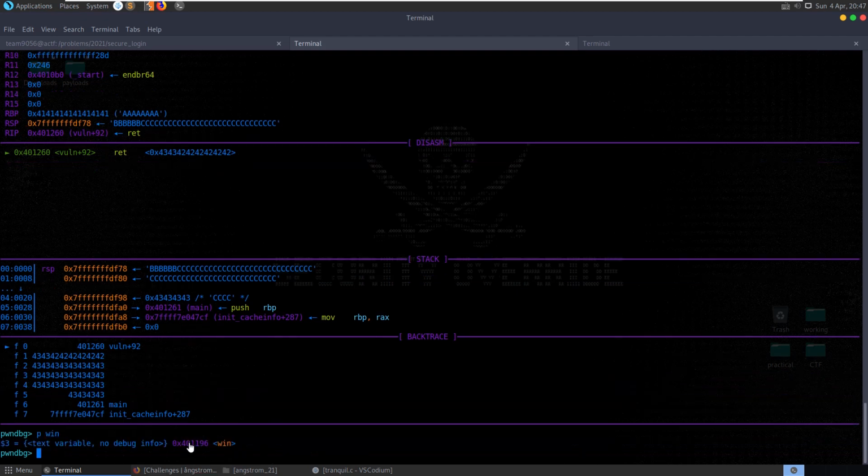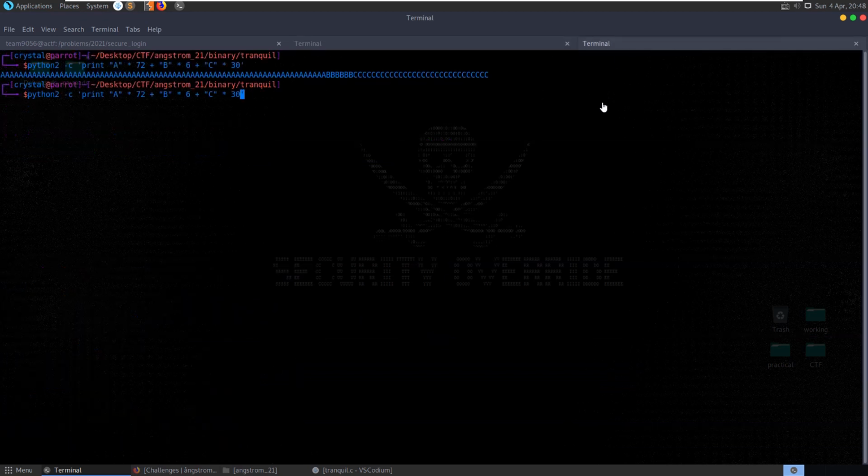So the win function, let me take a copy of this. If we go back to our Python payload generation here, what we could say is instead of doing b times 6, we can put in this value in hex. So if we do plus \x, we need to do this in reverse order. So we'll do \x96, \x11, \x40. This is just because it's in little endian format, so we're reversing the order of the bytes.